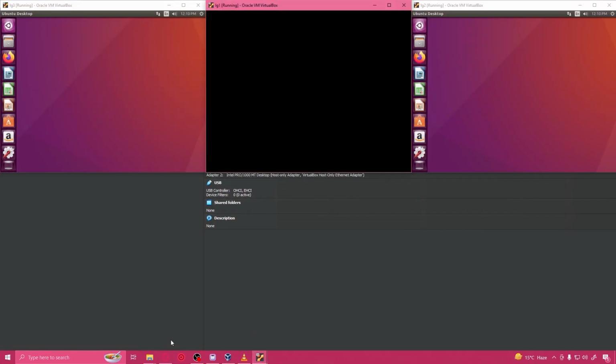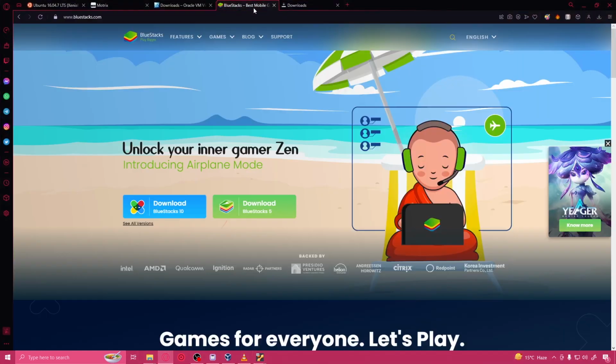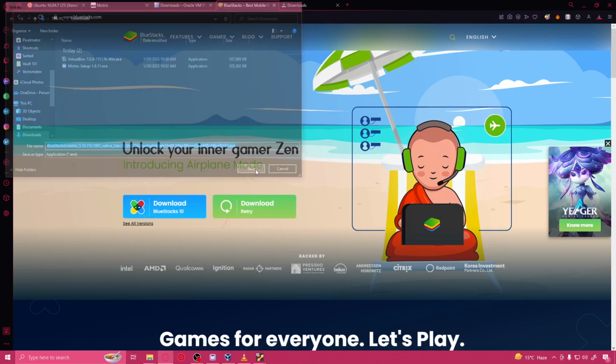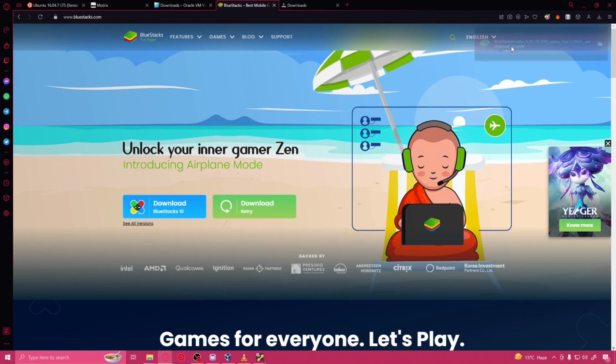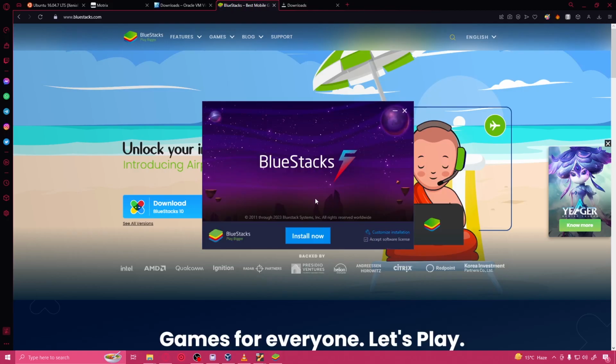Yeah, while that's starting up, you can just go into your browser and search for BlueStacks. Go to this site called BlueStacks.com and just download BlueStacks. Yeah, save. And the download is complete, so we can just go ahead and install it. Install now, yep.